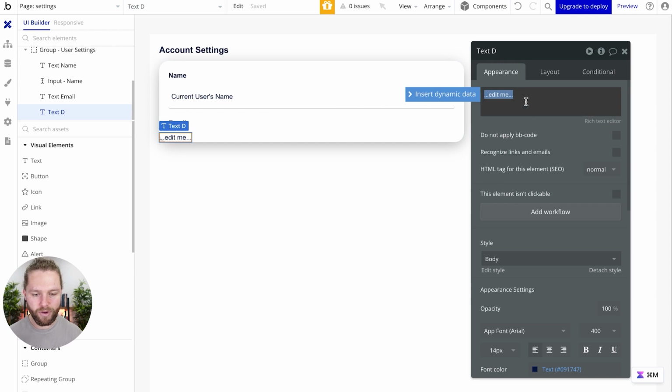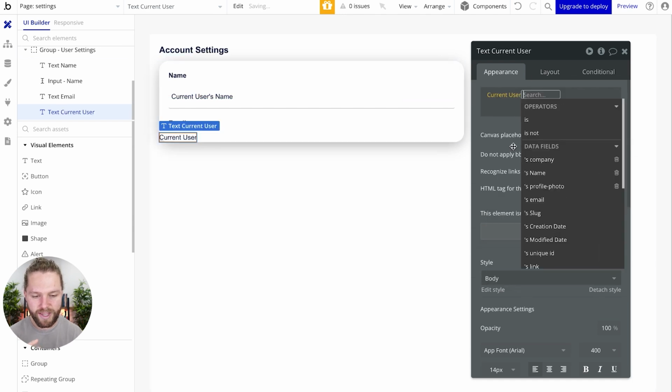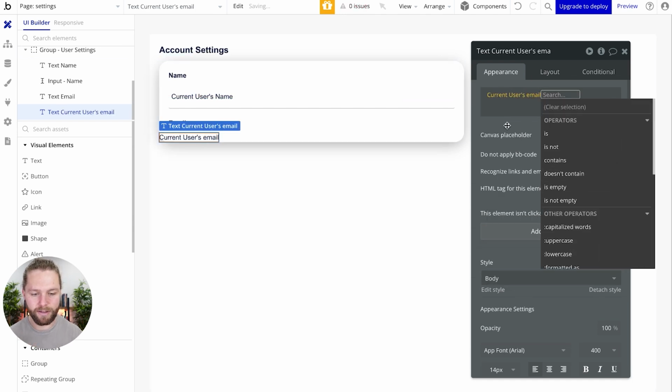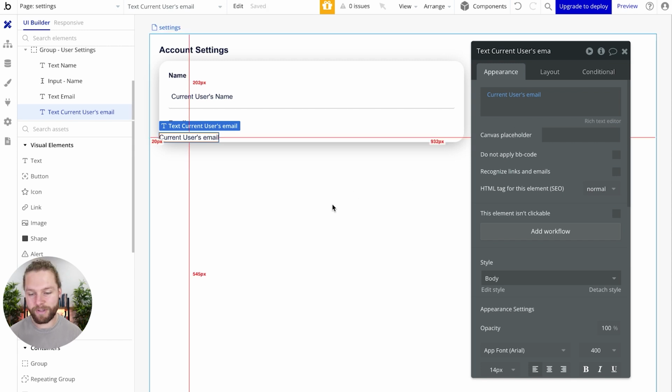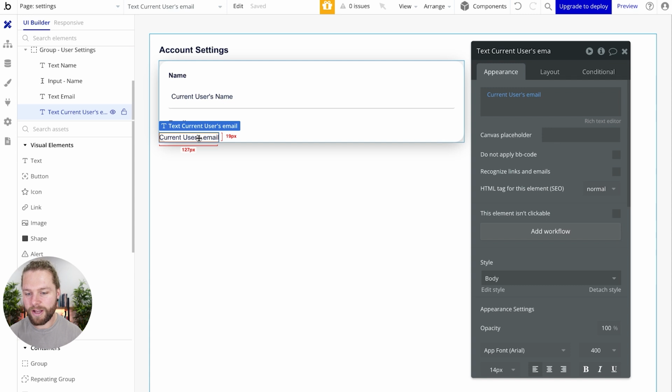And what I'm going to do here is use the dynamic data feature again. By clicking this insert dynamic data box, I'm going to choose to display the current user's email address. Now, this is similar to what we've just done for the initial content of our input element field. However, we can do this for a text field as well. We can display this dynamically in our version of the site. So this just displays the current user's email address.